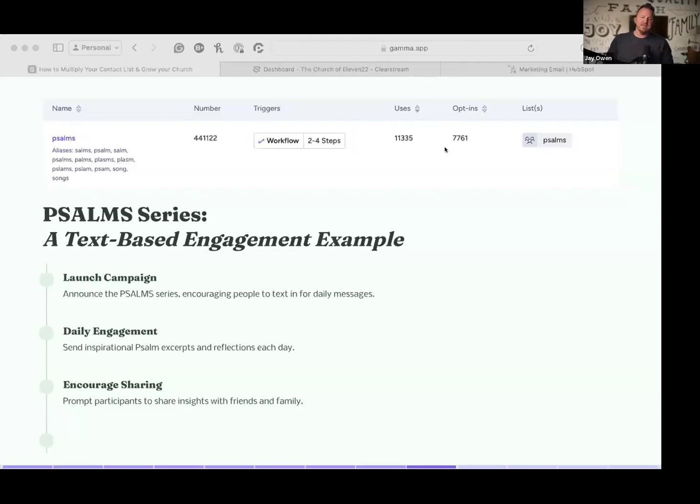So this was the first campaign that we did this with. And it worked incredibly well, because people will listen to our lead pastor especially. And so he just asked them to do this. He said, hey, will you text the word Psalms to 441122? And then our automated workflows helped handle everything else. So the other thing I'm not doing is trying to manage individually 7,000, 8,000 people. I'm putting them in an automated workflow.